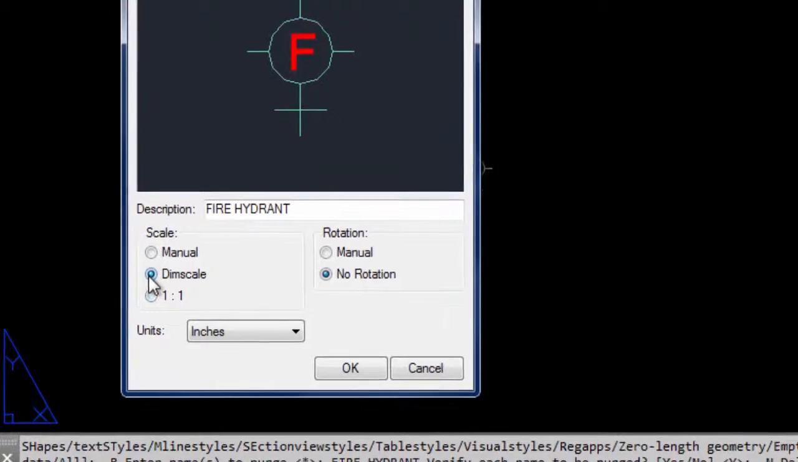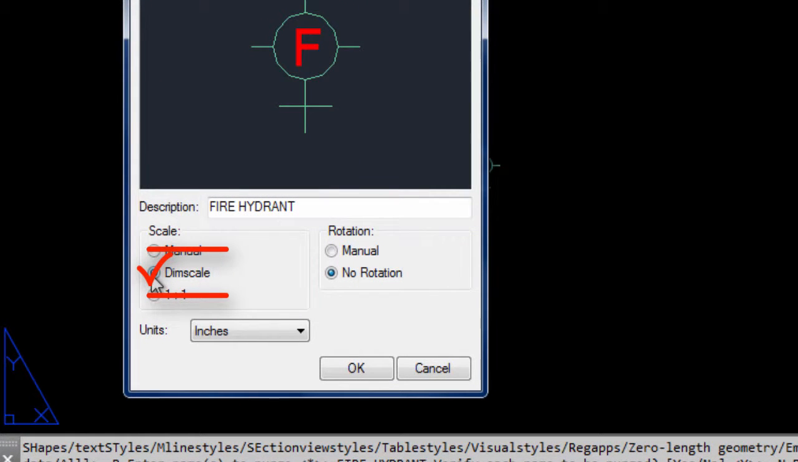When saving, make sure that Dimscale is selected. Use inches if you're drawing this block using an imperial unit drawing, and millimeters if you're drawing in metric.